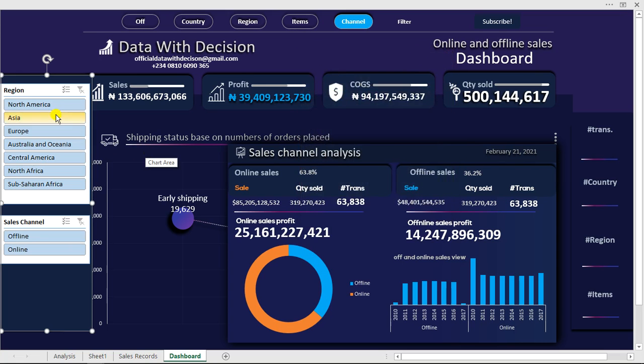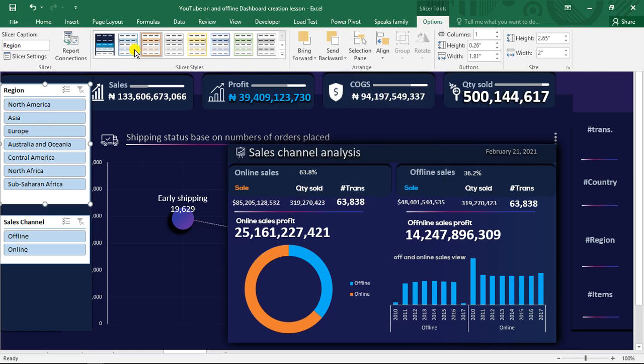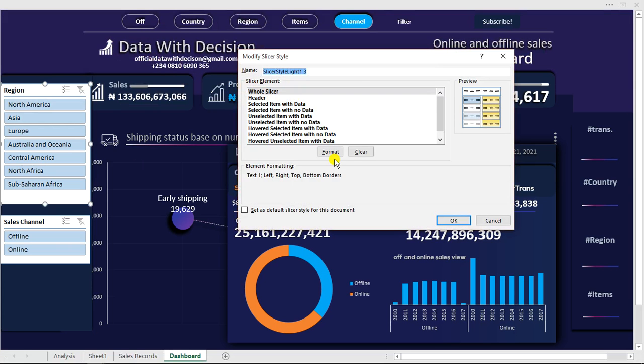So cancel it and click on your slicer. Just remember 1741 and go to what option, and here you go. So instead of me choosing from here right now, I'm going to actually show you how to create it from scratch. So go to duplicate, and here we go. For the whole slicer, I'm going to say okay.